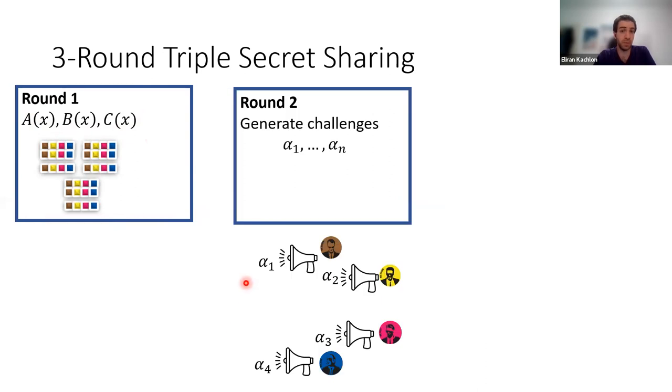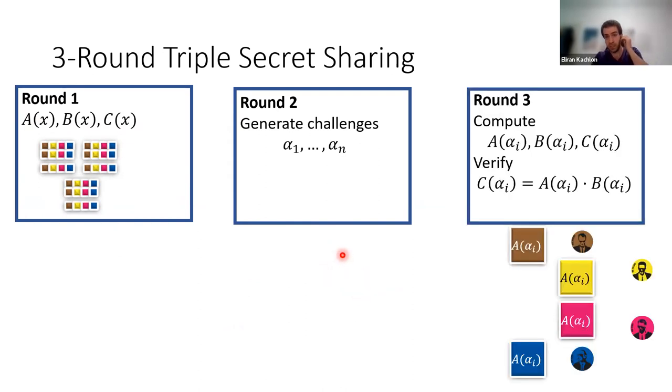So in the second round, I let the verifiers broadcast random challenges. Those are just random field elements which are not zero. So this is the second round of the protocol. And in the third round, I let the verifiers compute the values A(alpha), B(alpha), and C(alpha) for every challenge alpha. And we can do it because A(alpha), for example, is just a linear function of the coefficients of the polynomial A(X).